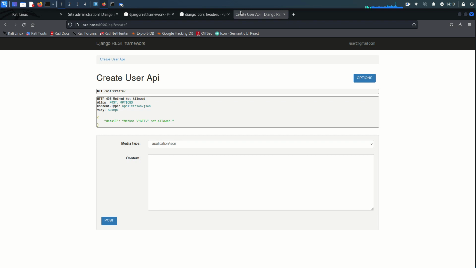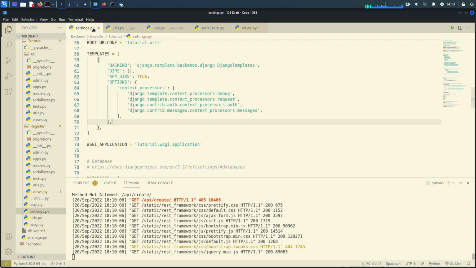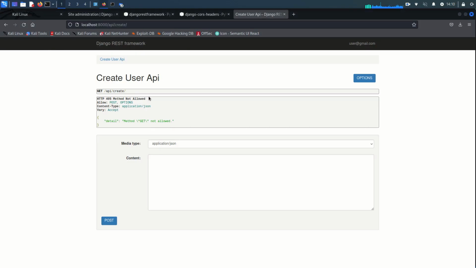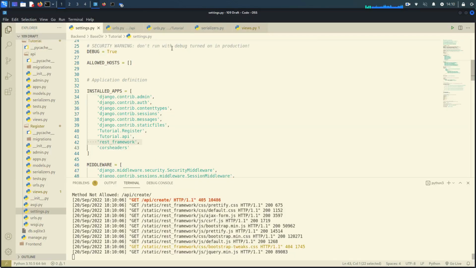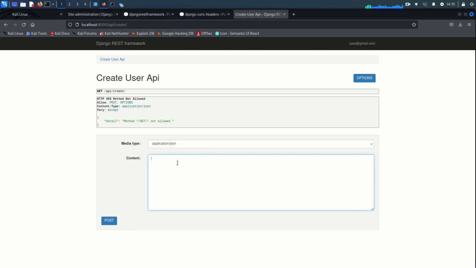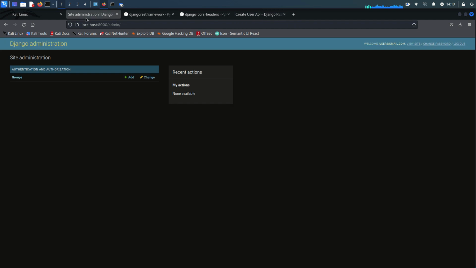This is the interface offered by the Rest framework module which we downloaded. This is a template offered for us to test different functionality. So I can test here whether this API endpoint works fine or not.